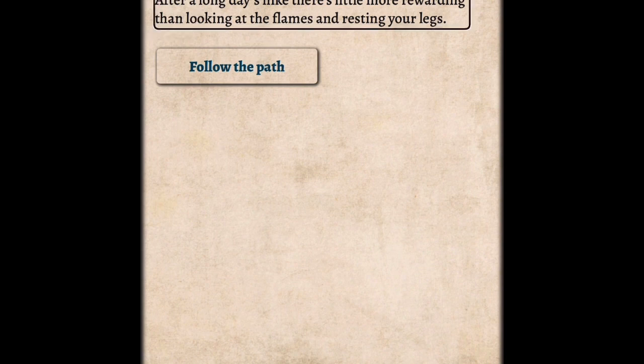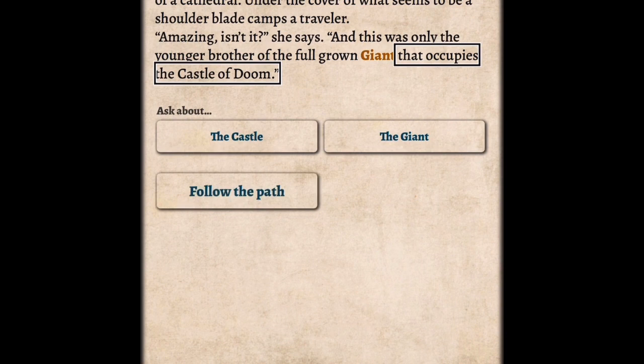When the sun sets, you make camp and kindle a fire. You. Life 3 out of 10. The ring of death. Choice: Follow the path. That occupies the castle of doom. Okay, who's our boss? Ask about the castle. The giant. Giant, really bad. Follow the path.